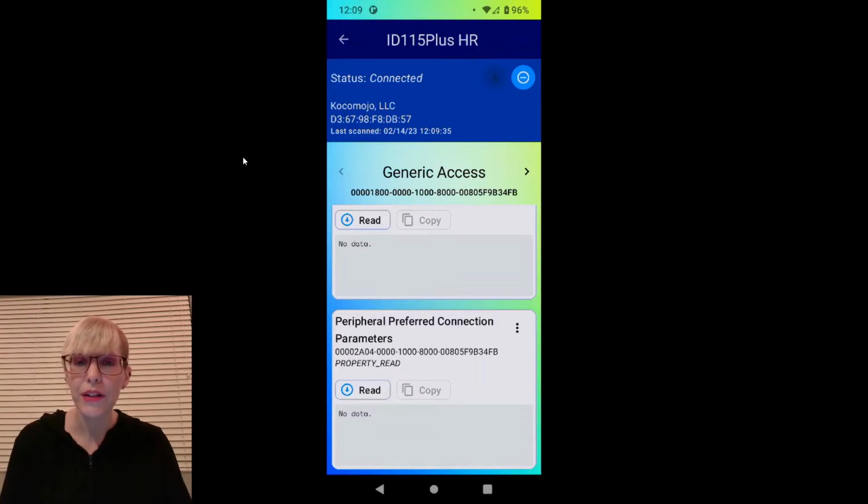Again, this is really cool. Here's another example of how each characteristic can be parsed differently. So for the peripheral preferred connection parameters, I can read from this, and I can actually get the connection interval in milliseconds, the latency, and the timeout multiplier. And I'll show you how I'm doing all of that in Android Studio when I go through the code.